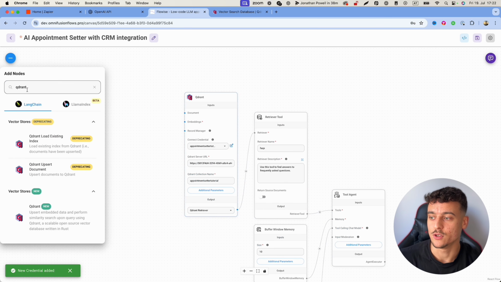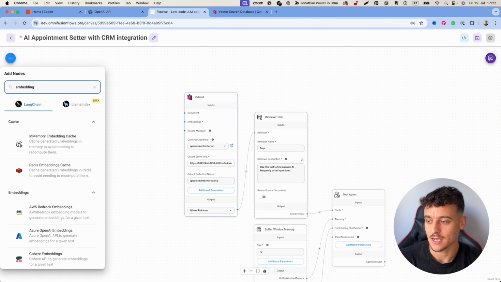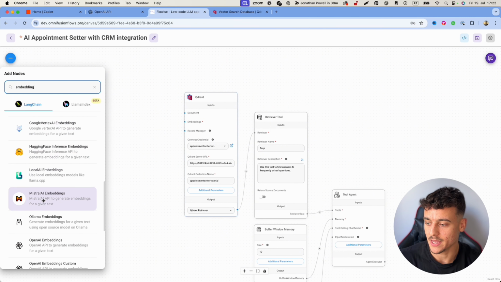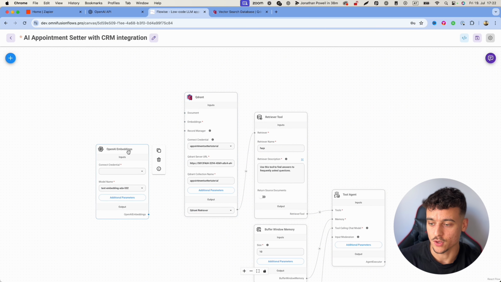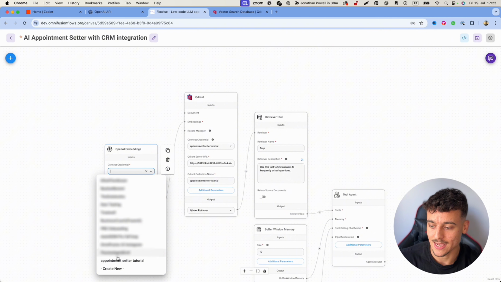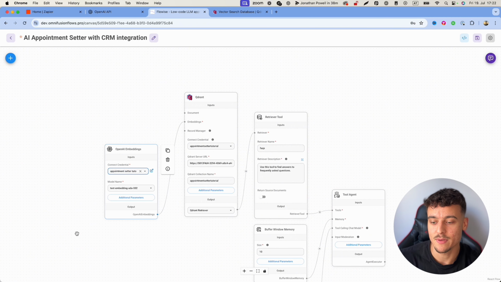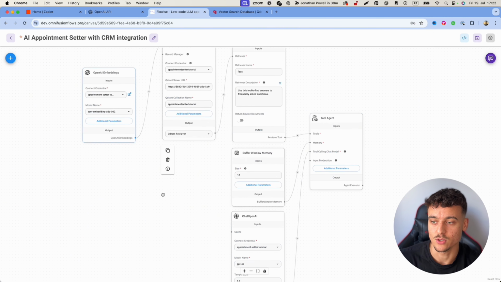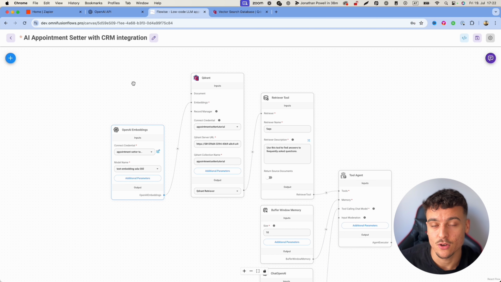Now, the next thing we're going to have to do is add some embeddings. And in this case, we're going to be using OpenAI embeddings, which is going to be used in order to format the documents which we provide to the knowledge base. So we're going to use embeddings right here. In the connect credential, we're going to open up the dropdown and select the appointment setter tutorial, which is the API key that we just used down here as well. At this point in time, our appointment setter is already usable. So I'm going to go ahead and click on save.